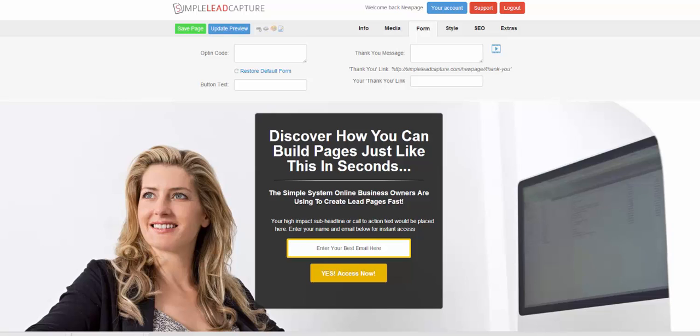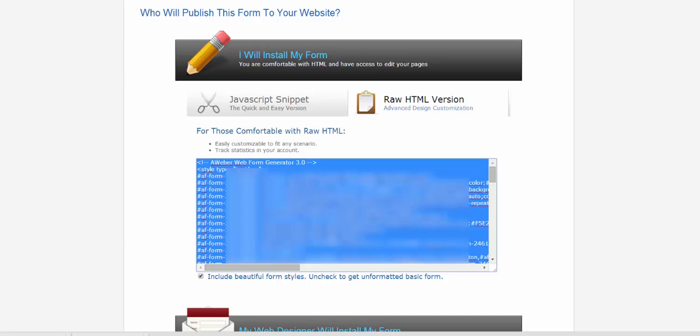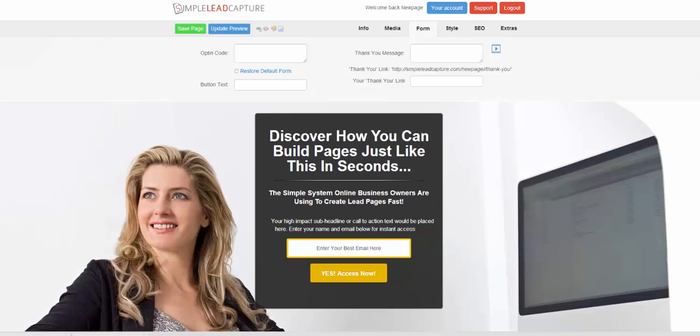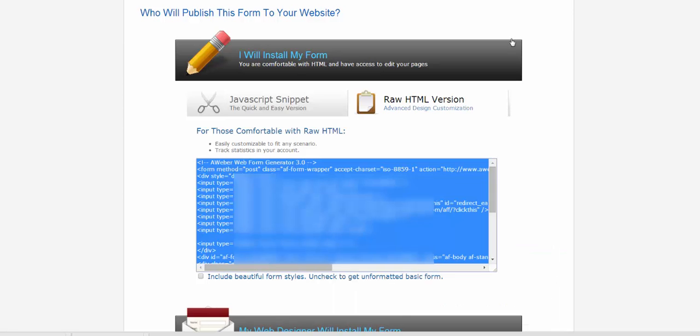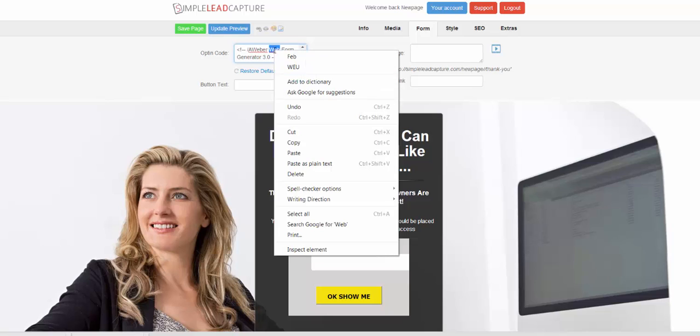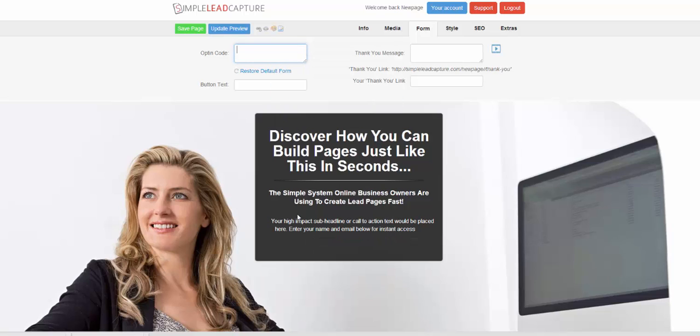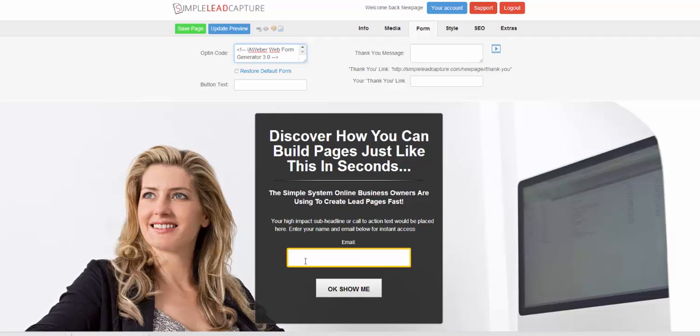So for this, you're going to need an email autoresponder. Now I'm going to give you a link later on where to get this, but I use a company called Aweber. So I'm going to copy my code here, and then I'm going to put it into this box here. And by the way, when you use this with Aweber, you're going to click on raw HTML, and you're going to take off, forgot to do that, take off the beautiful form styles. So we don't need that. All right, I'm just pasting this in.